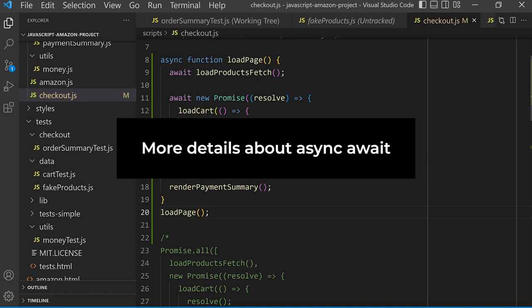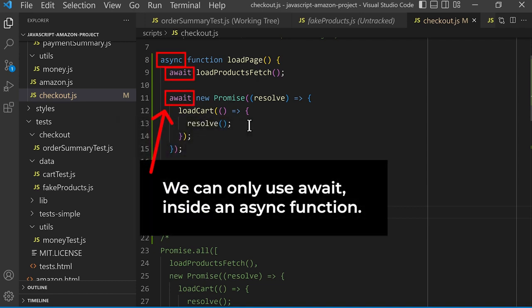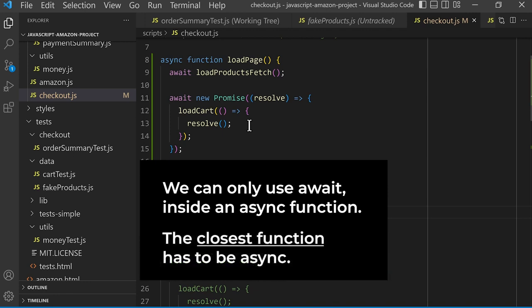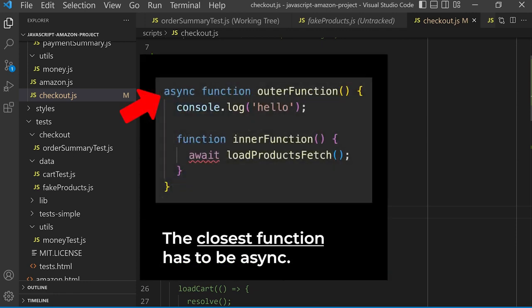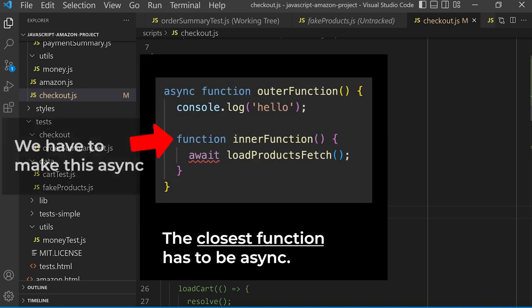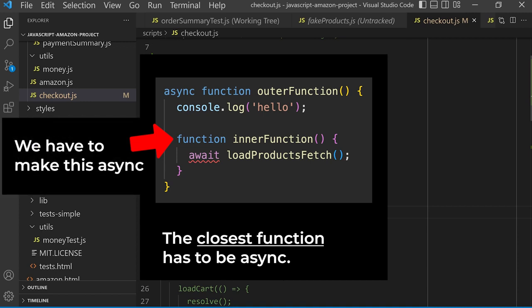Now we'll learn some more details about async await. As I mentioned, we can only use await inside an async function. Also, the closest function has to be async. For example, here we have an async function at the top, and inside we have a normal function. So we can't use await inside the normal function. We have to make this one async.